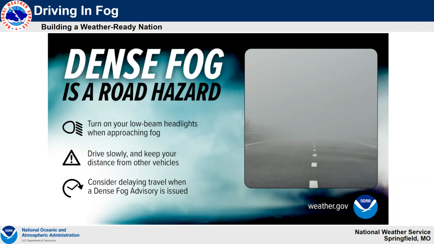Now, when you're in a situation where dense fog is forecasted, or maybe you're just out in it and you come across this area of dense fog, make sure to turn on those low beam headlights when you get close to that fog. Drive slowly, keep your distance from others. Sometimes fog forms in very patchy conditions where it may be fine for a little bit and then you reach the fog and then you'll be out of it again.